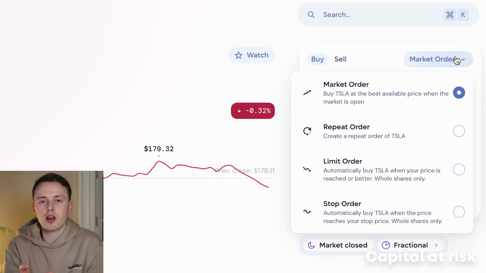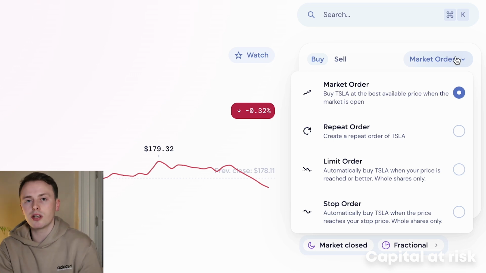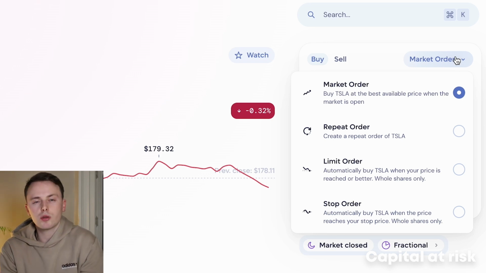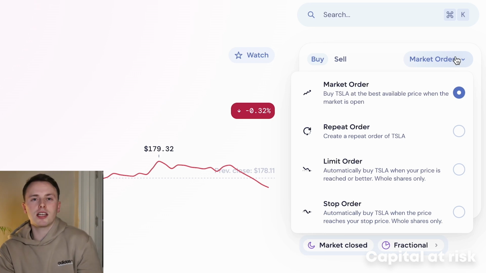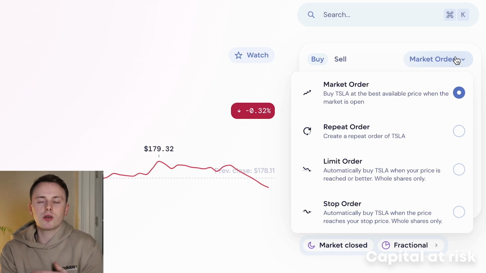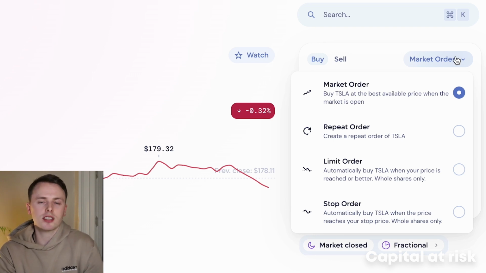So for example, if the stock is currently $100, you click buy and it goes to $99.50, it'll buy it at that price. Or if in that second it goes closer to $101, it will buy it at that price. So it's basically whatever the price is at that time. We also have a repeat order option here, which essentially, if you wanted to put €100 into Tesla each week, for example, you can set this repeat order to buy €100 worth of Tesla stock each month. Or for example, if you wanted to buy 0.1 of Tesla stock each week, then this could be a good option for you when you're executing your order.